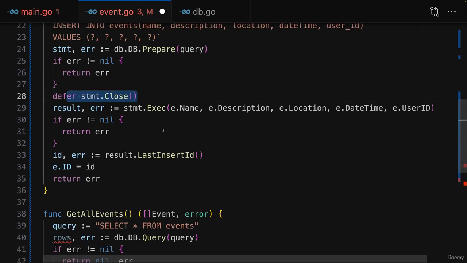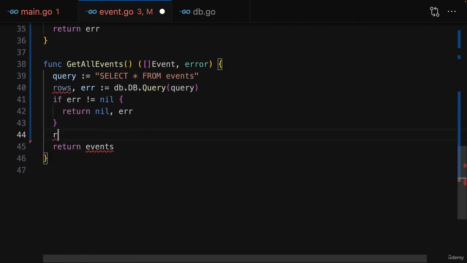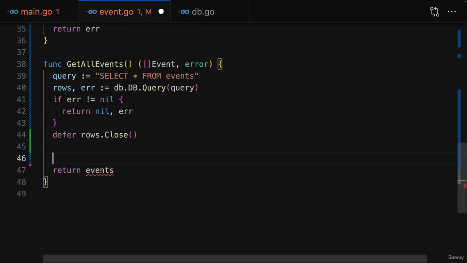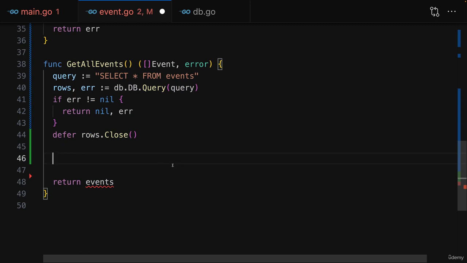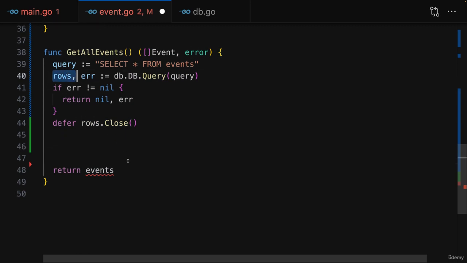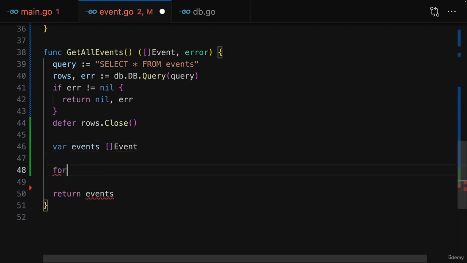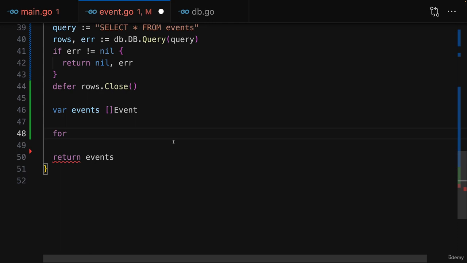And just as with this statement here, we actually have to close this access to our rows. And we should do this with defer to make sure that it's always closed when this function here is done. And then we can simply loop through all the rows to step by step read them and populate an events slice with that row data. So I'll add a new variable called events, which is such an event slice. And then we can use a for loop to go through our rows. And that can easily be done by using those rows and then the next method.